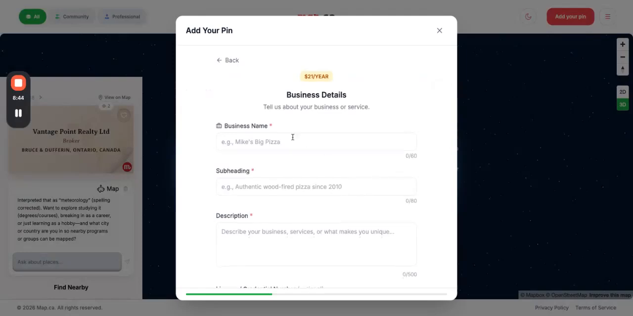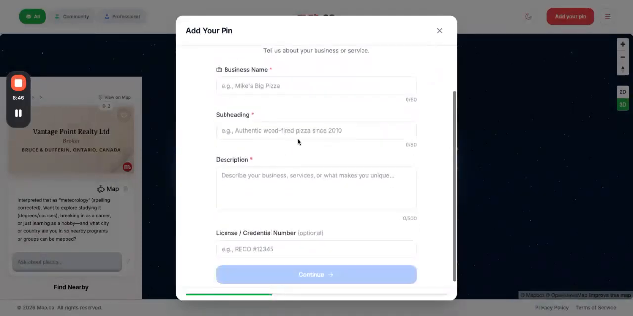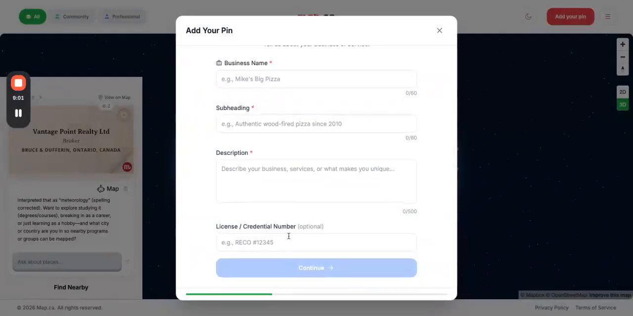So create a professional pin, same thing. Put your business name, your subheading, work it so that it looks good. It's your own business card. That's what you're seeing on the left over here. So you tweak it until it looks good for you. Put the description in there because that's going to land on the listing page, on the bigger page. If you have a license or a credential you need to put in there, go slap it in down there. Click on continue. You're going to have an option to put your logo in there. You're going to have an option to put a headshot if you want, and then pay your $20 or $21.